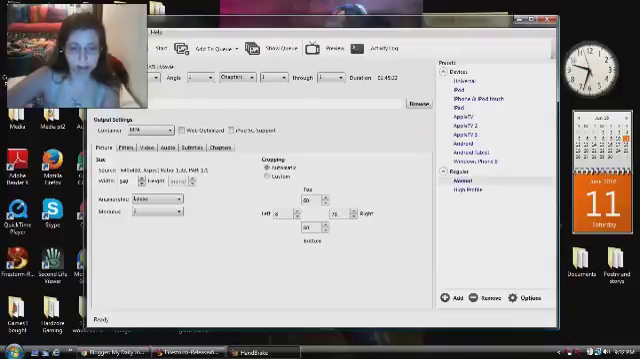Alright, you can scan a little bit faster. You're not that slow. Okay.